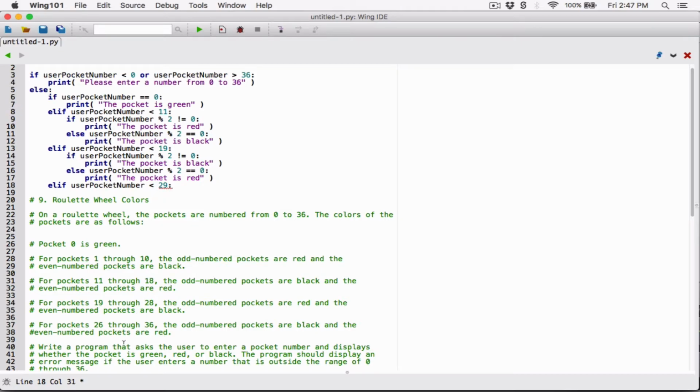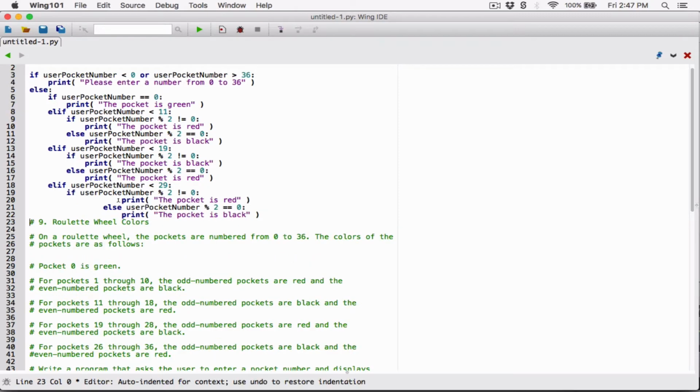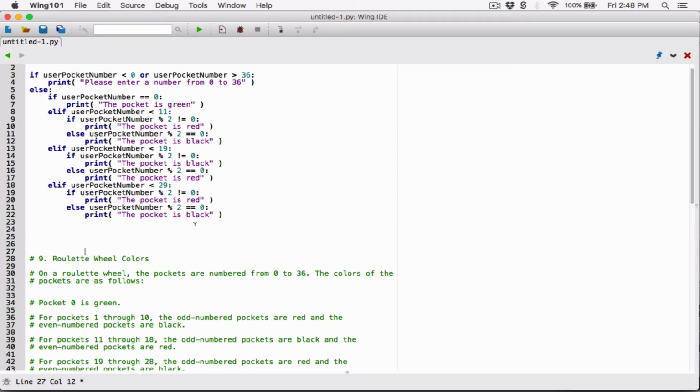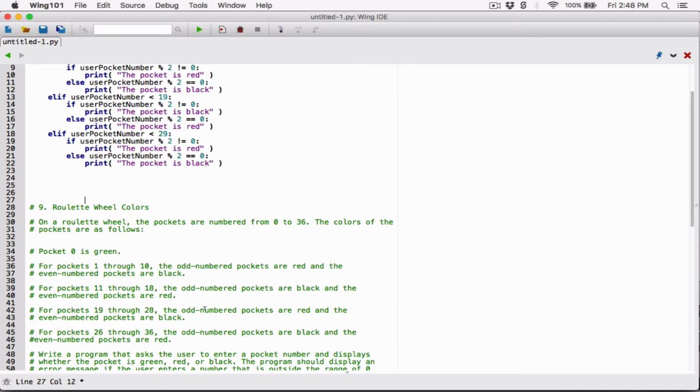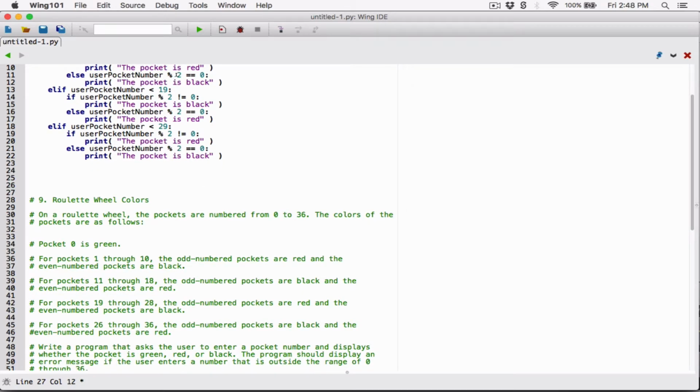All right. In that range, 19 to 28, the odd numbered pockets are red and the even numbered pockets are black. So let's go ahead and copy that same if else block, and then paste it in here just to figure out what color is for odd numbered pockets, and what color is for an even numbered pocket. Space this out a little bit. All right, so in that range, 19 to 28, the odd numbered pockets are red and the even numbered pockets are black. So odd numbered pockets are red, even numbered pockets are black. All right, so it looks like it's similar to this one.